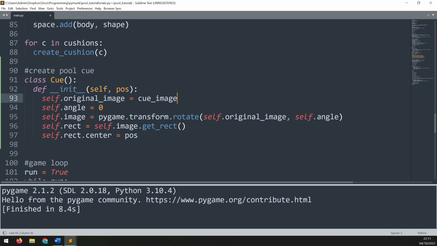Before we go too much further, let's just create an instance of this cue class, and we'll do it just underneath here. We'll say cue is equal to an instance of the Cue class. And then we need to add in the arguments required. So the argument here is pos. We need to pass in the position where we want this cue to be created at. Well, the cue is always going to be placed around the cue ball.